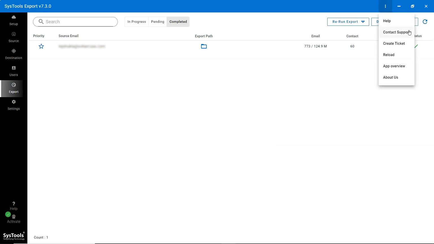Below that, you'll see the Contact Support option, which lets you reach out to the support team directly. You can also use the Create Ticket option to submit a query or issue for assistance. The Reload button is used to refresh the page. App Overview gives you a general summary of the software, and under About Us, you can view more details about the tool and the company. And that's all. That's how you can export Google Workspace data to PDF formats using SysTools Google Workspace Exporter software.